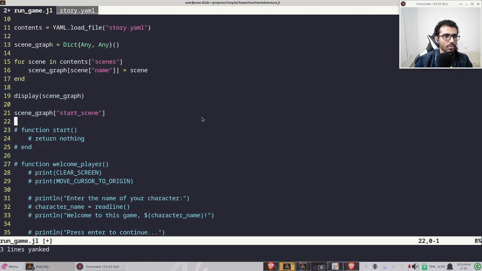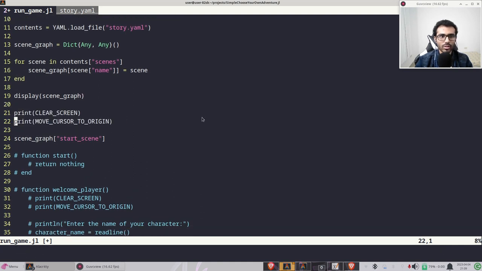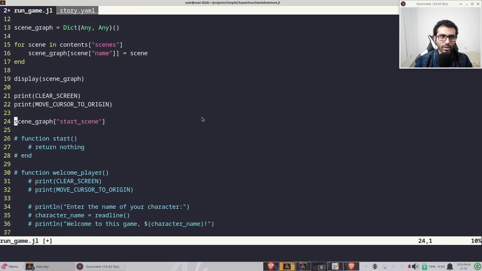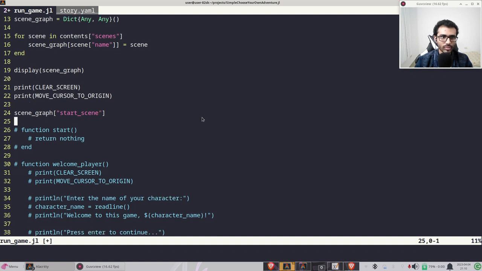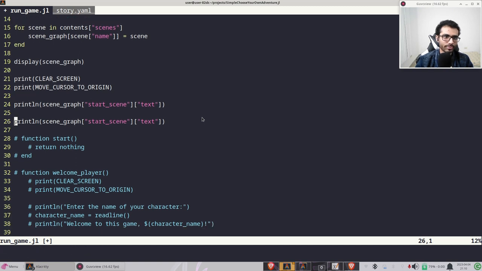So this thing, right? This will clear out the screen and move the cursor to the origin. And we will do this. So start scene, we need to print the text in that scene, right? So this text will be the text, and we need to print line this thing, right? And then we need to print its options, right?